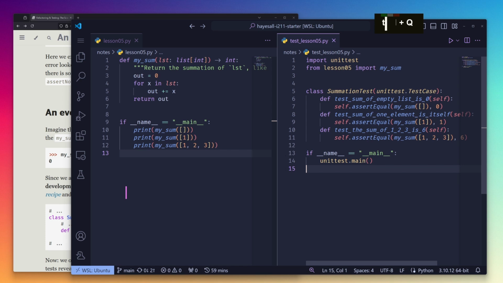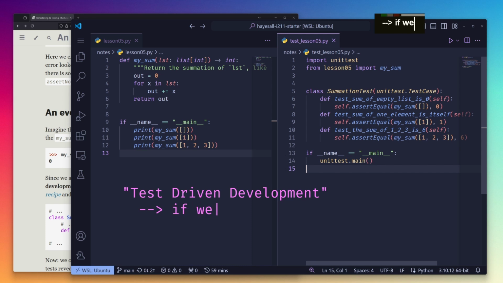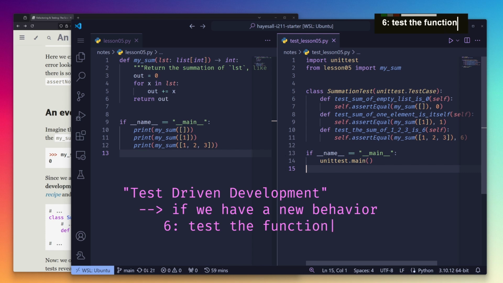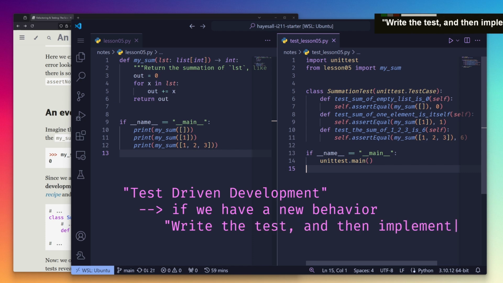So there is a paradigm we can follow here called test-driven development. To be fair, I'm not a huge fan of this paradigm. A lot of the time I think it's a little bit overcomplicated, but it's worth at least being aware of this and seeing what it looks like in practice. So the idea here is that if we have a new behavior that we want to incorporate, instead of using the function design recipe, where we normally say in step 6, test the function, in a test-driven development workflow, we actually say that we want to write the test and then implement behavior.